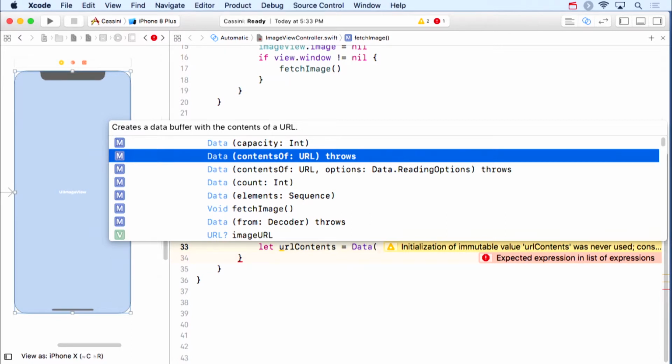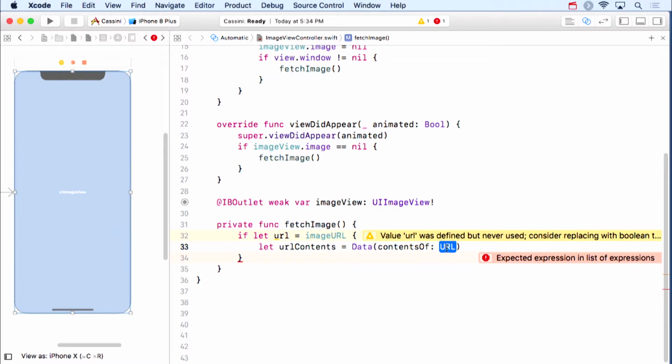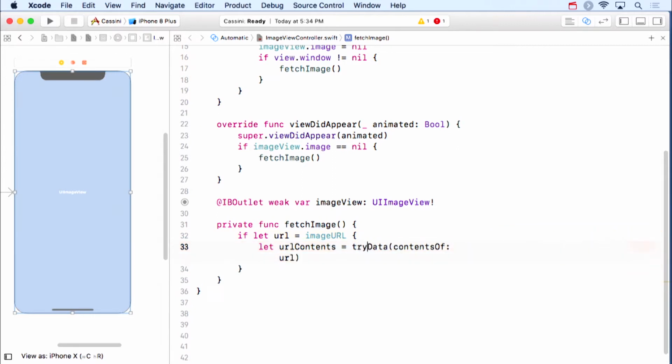Okay? So why can this throw? Well, it's going out on the network maybe. Lots of reasons it can throw. Network connection's bad, the server rejected the request. There's probably 20 different things it could throw here. Now, turns out we don't care about any of them. If we did, let's go ahead and put contents of URL in here, and the URL is URL. If we did, since this throws, what do we have to say in front of it? Try, yeah, we have to try it because it might fail.